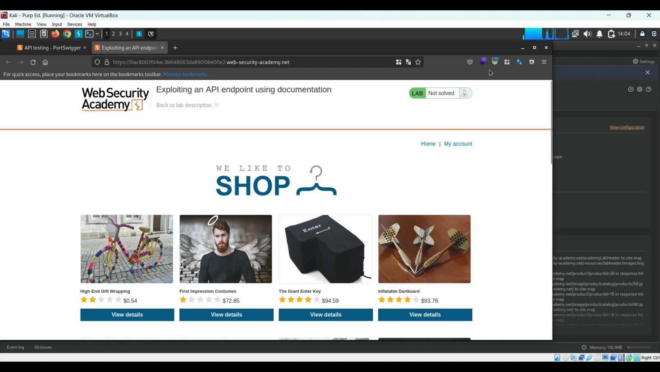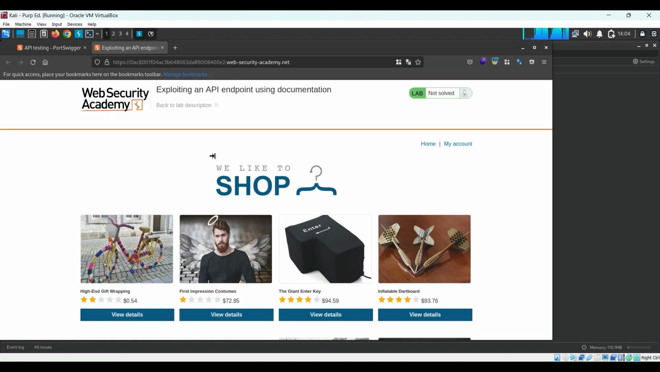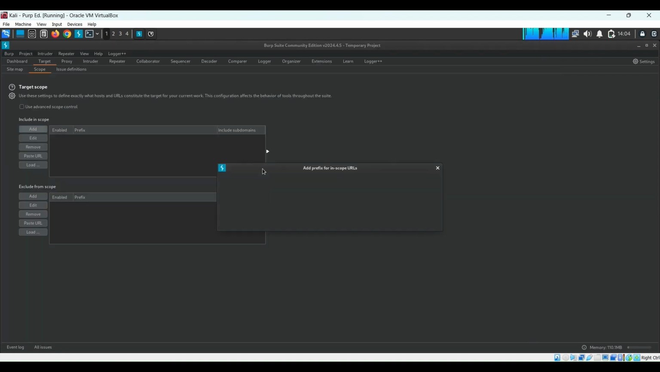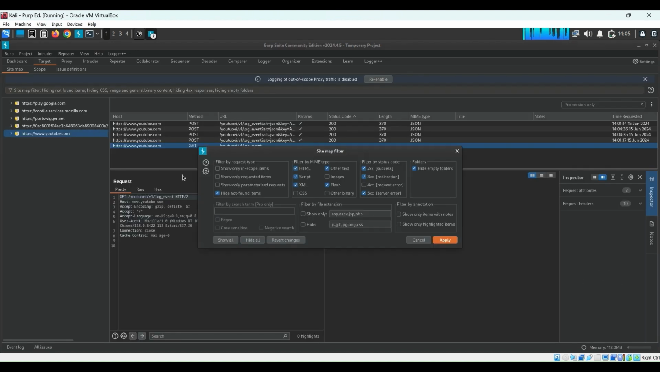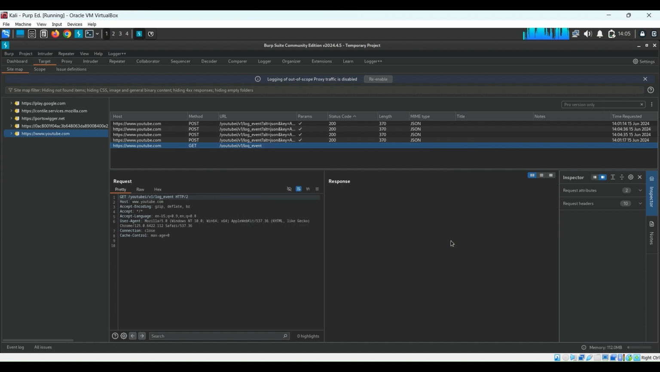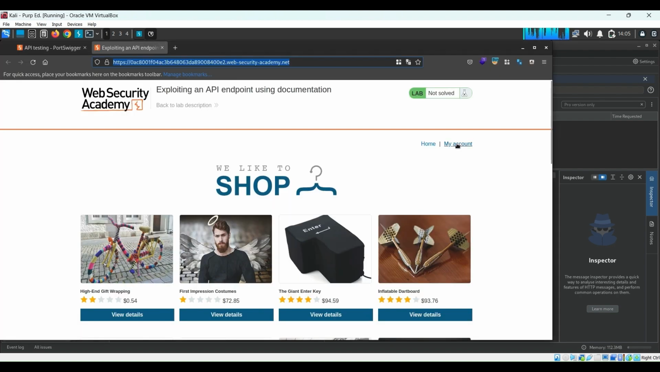Alright, so the first thing that we want to do is to ensure that the Burp proxy is on. We go ahead and set the scope. Generally, I use advanced scope control, but won't need that right now. We use the Burp filter, show only in scope items. Okay, great. So now we're only seeing data coming from the application itself. Alright, so let's go back to our browser.